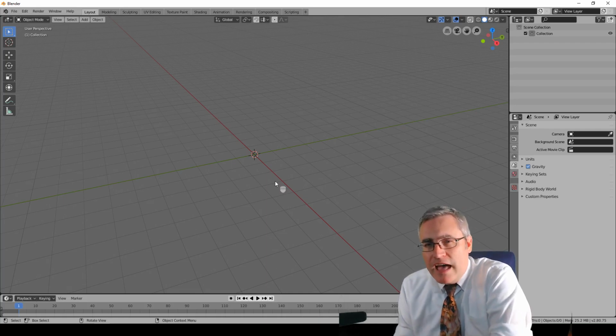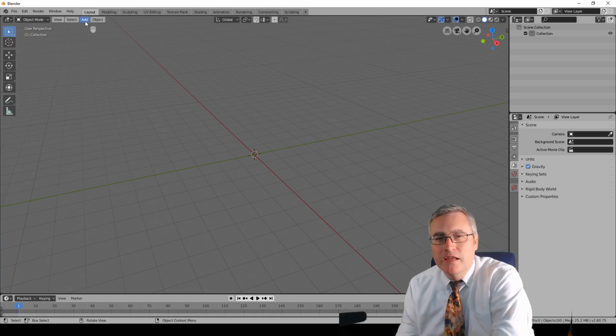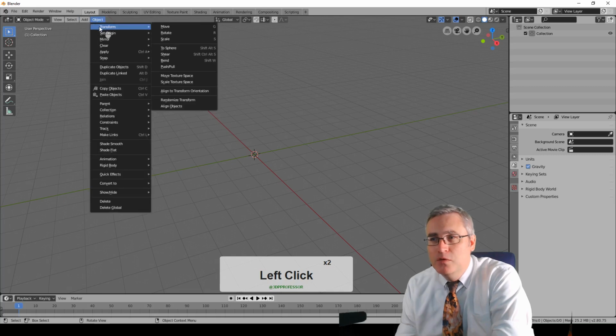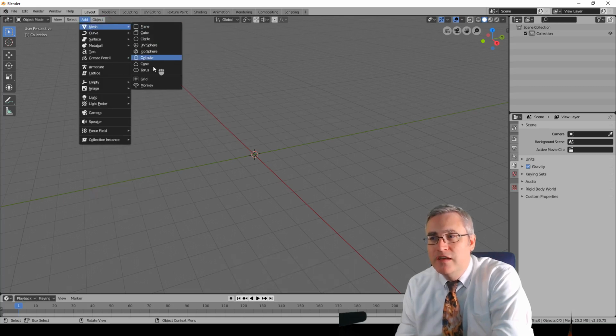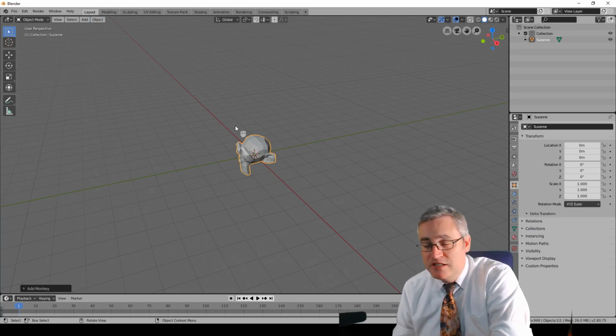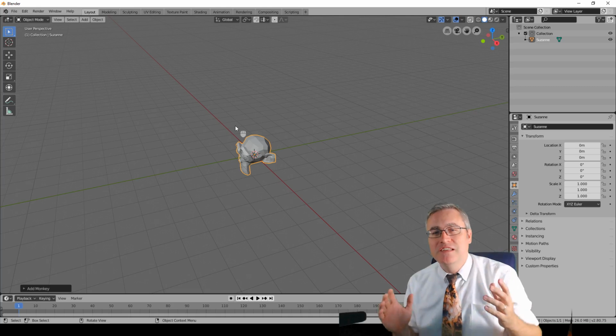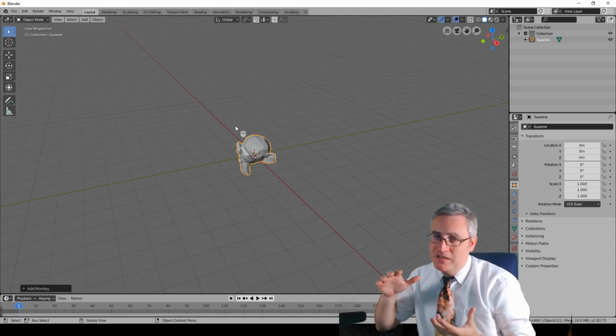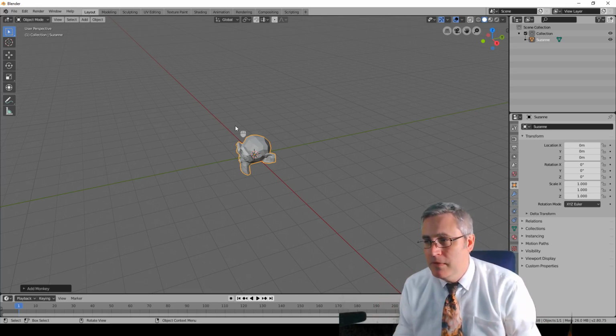Now we need to add a new object. We're going to use that menu in the upper right. Do you see the add option there? View, select, add object. Hit add, go to mesh, and then go to monkey. Monkey is a great object, especially for this lesson, because we need it to look different from the side, from the front, from the top. So we're going to use the monkey.